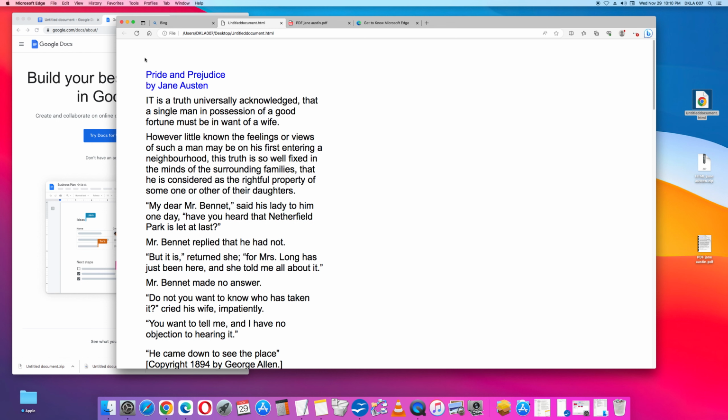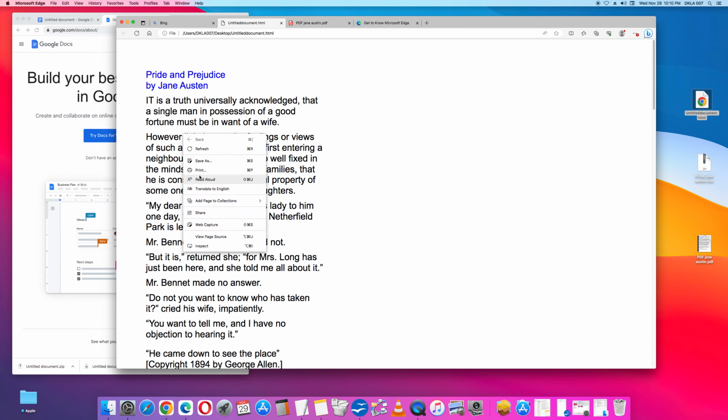Now here you're going to have to right click where you want it to start reading, and then in the middle of the pop-up menu is Read aloud. Click that.